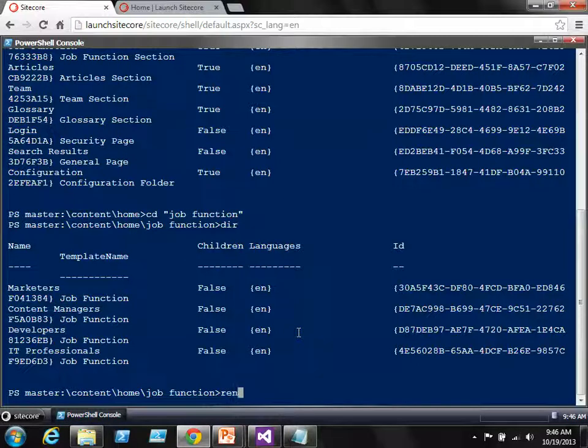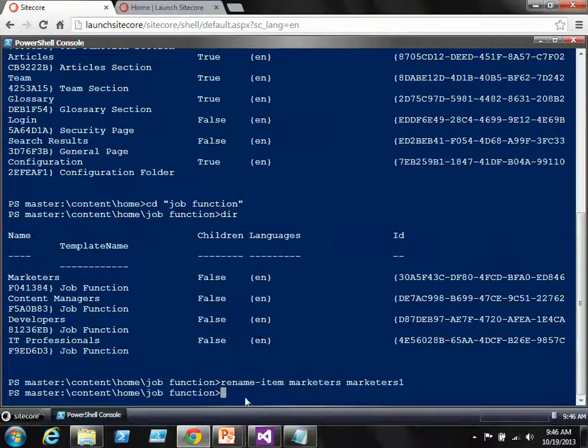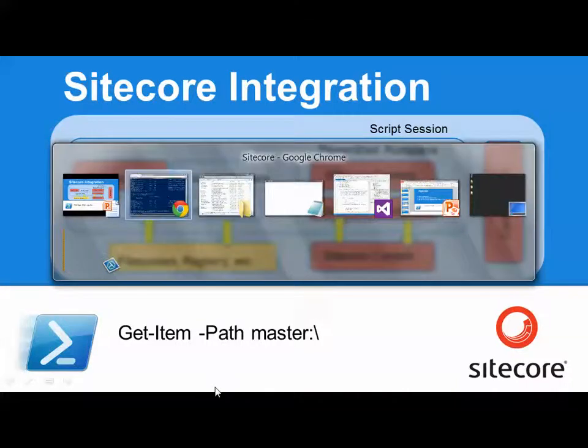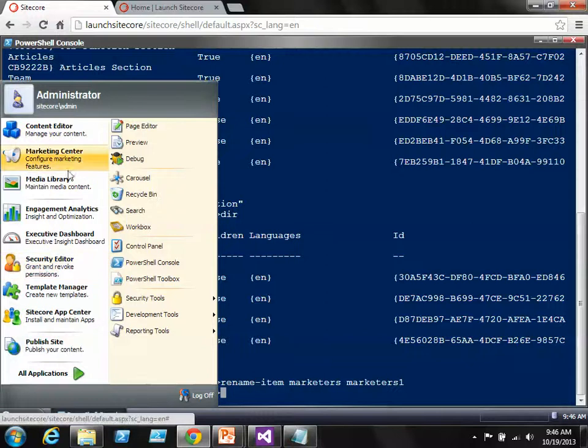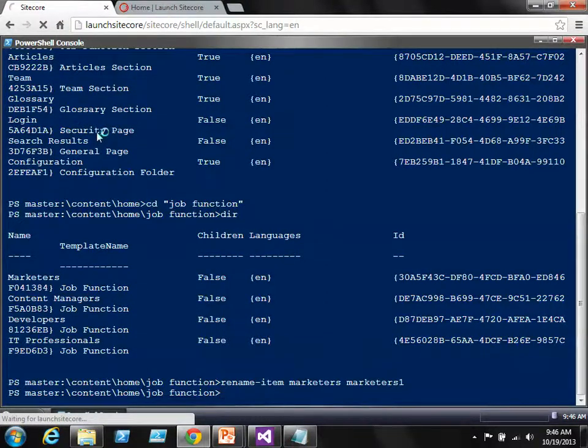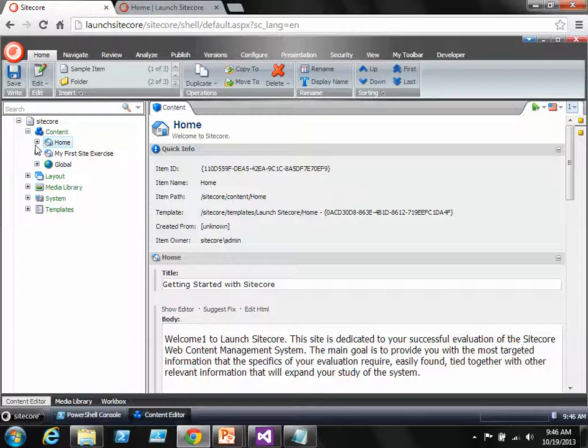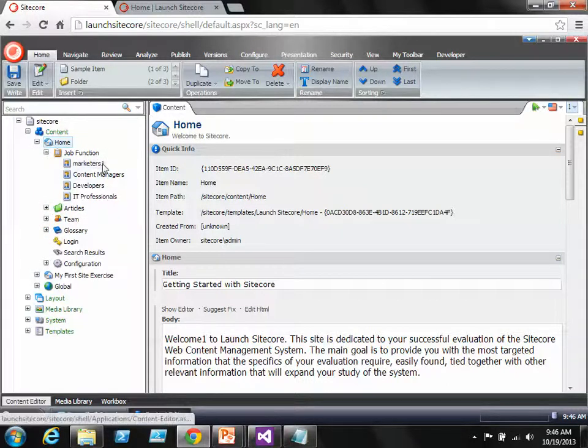And then I can rename to, let's see if that works. So if I go into the, sorry, if I go into the content tree, marketers has now marketers 1. So I've just automated, or potentially automated, a way to manipulate content.